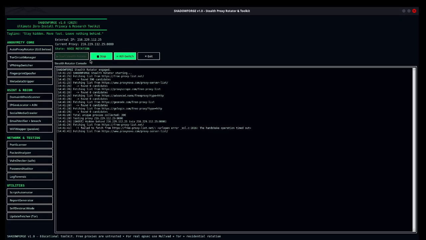So now I expect a new one. We still have a good rotation. So right now we're hidden. We're tunneling and we're also going through proxy chains. We're going through dual proxy chains. Now it will tell you if it's testing or if it's not testing, but right now it's steadily trying to find rotations, and as long as it says good rotation, you're good. You're hidden. If you add in a VPN, you're even more hidden.